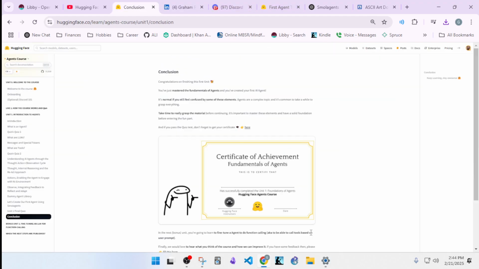All right, so conclusion. Congrats on finishing this course. You've just mastered the fundamentals of agents and you created your first AI agent. It's normal if you still feel confused by some of these elements. Agents are a complex topic and it's common to take a while to grasp everything. Take time to really grasp the material before continuing. It's important to master these elements and have a solid foundation before entering the fun part.